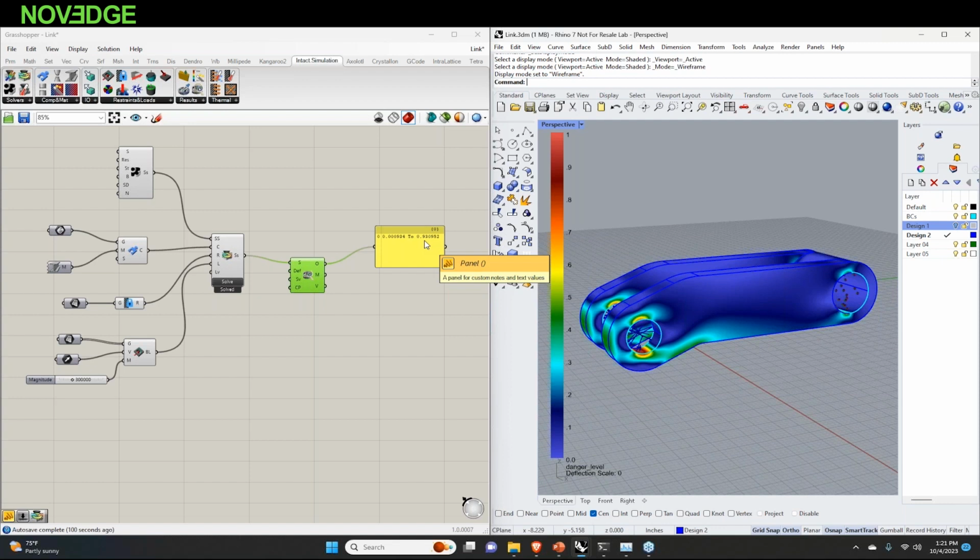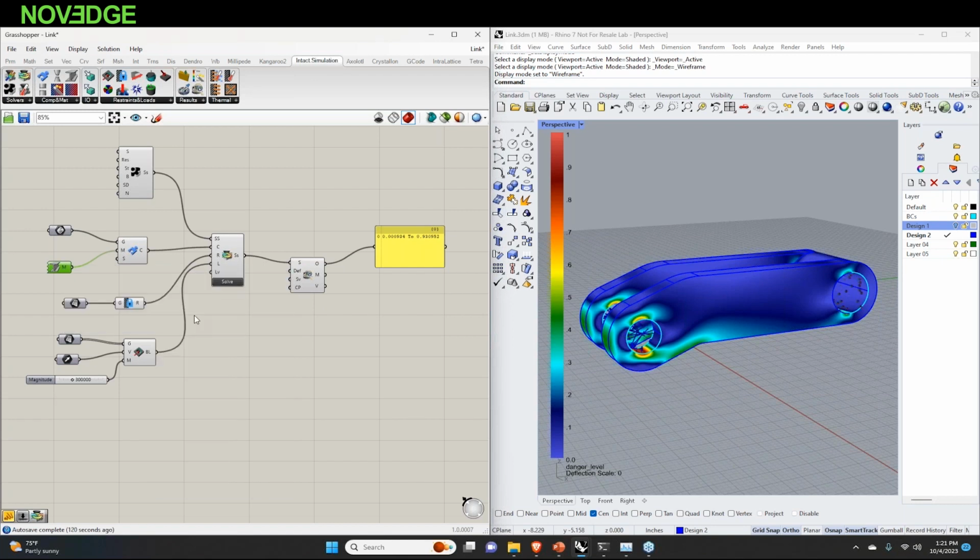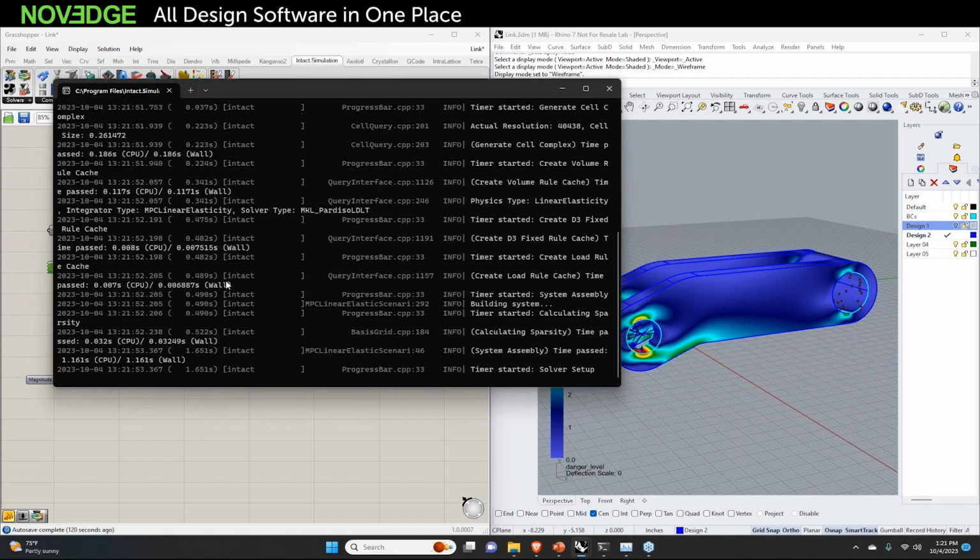We could try changing the material. That's a simple, easy thing to do. We go over here, on the material block, we can choose a different material from the selection options. I'll just go to a 1018 steel. I'll choose that one. Now it's ready to solve again. I can see what happens with that. So I choose solve.